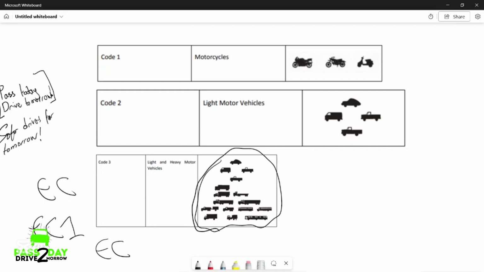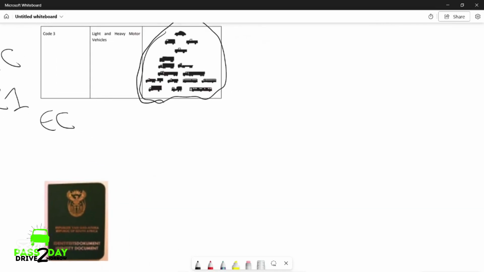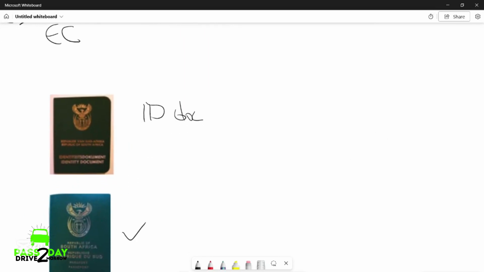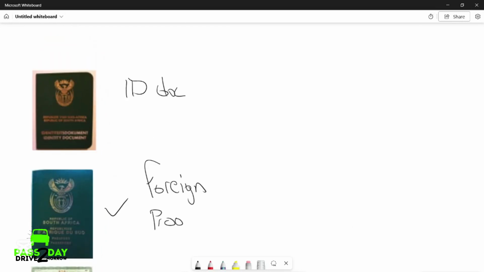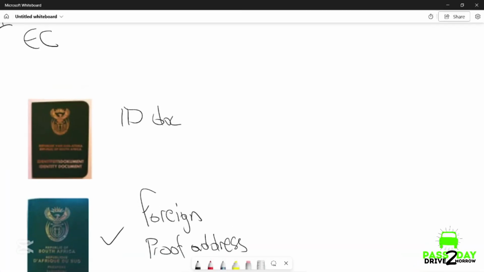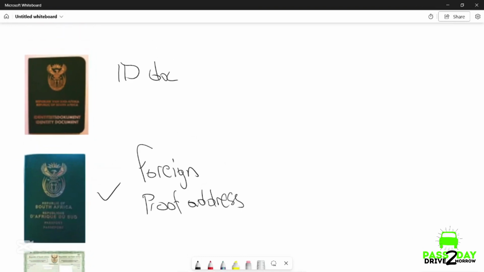their licensing as well. So what documentation do you need to get your learners? Number 1, you need an ID document. So that can be a passport, which is this one right here. It can be a passport, a South African passport, or a foreign passport, depending on whether you're a foreigner or not. Then you will need a proof of address as well. So that's proof of address that you will need. And what else will you need? You will need 2 identical ID photos. So 2 identical ID photos, an ID doc, passport if you're a foreign national.